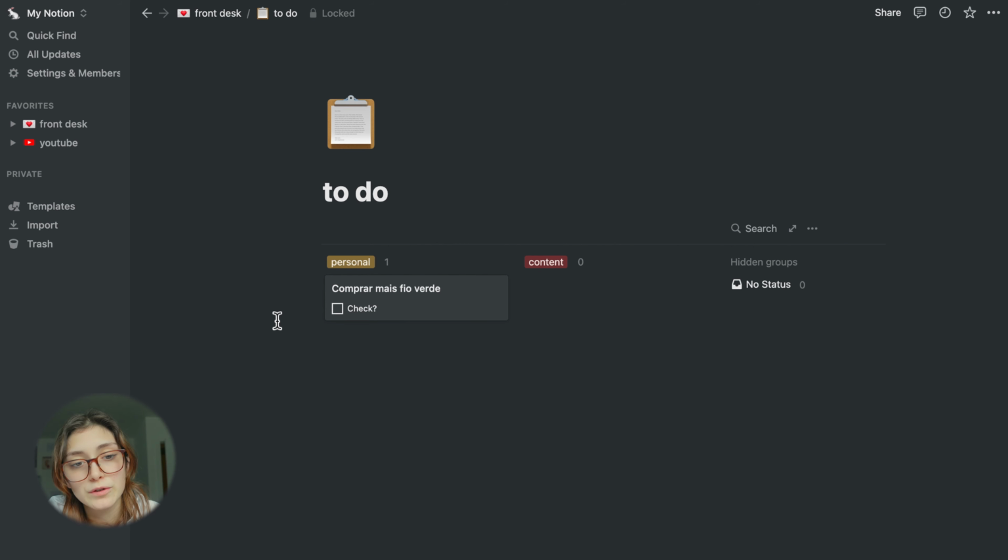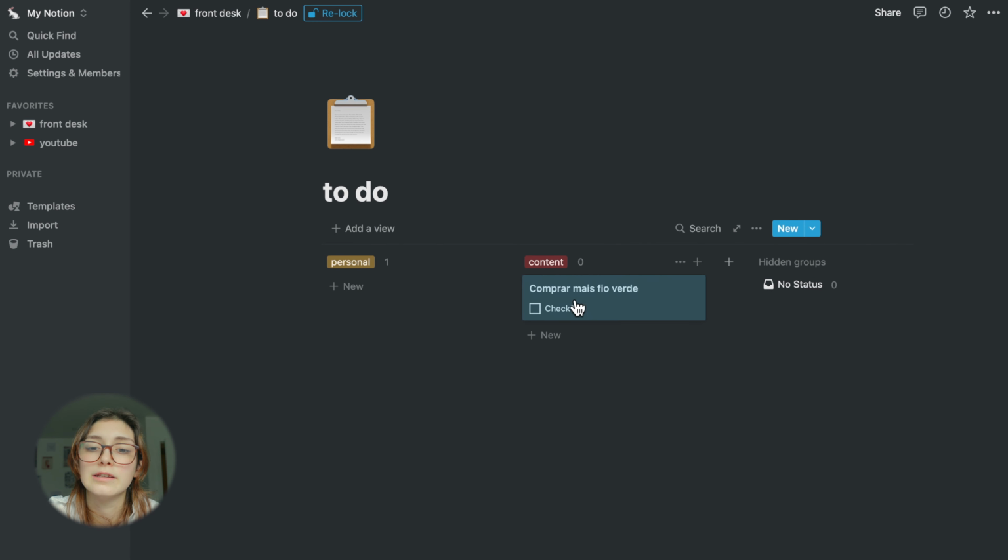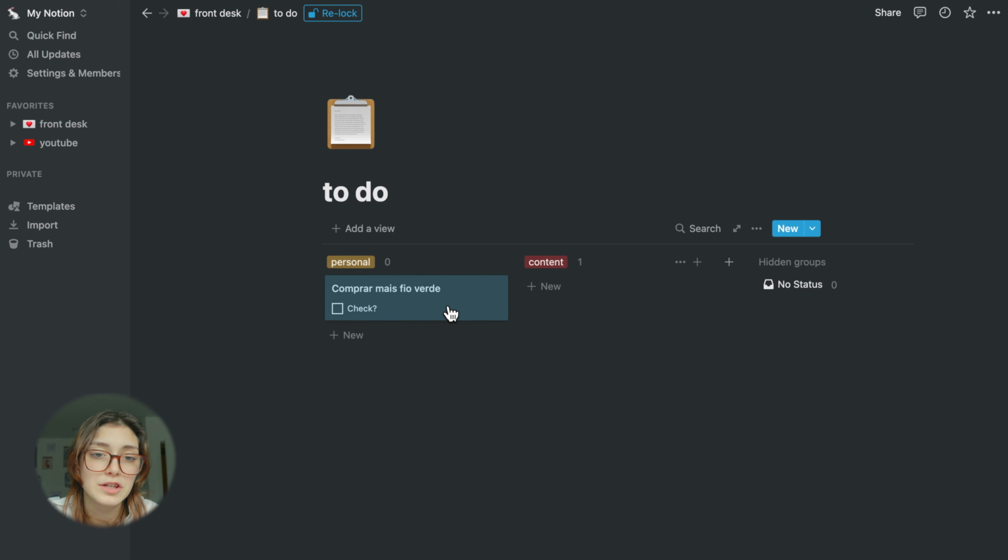A lot of other people also have, instead of being separated into personal, content, work, whatever you need, they have to do, doing, done. And it's really cool because you can just take this thing and drag it to doing and then drag it to done. I prefer this method. I feel like it just works better for me.